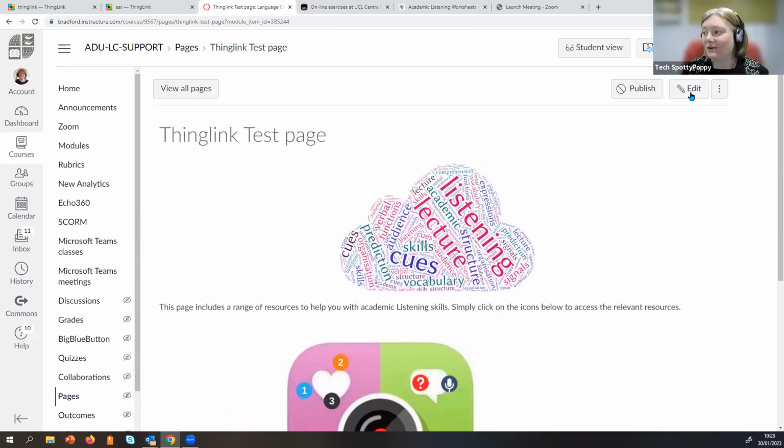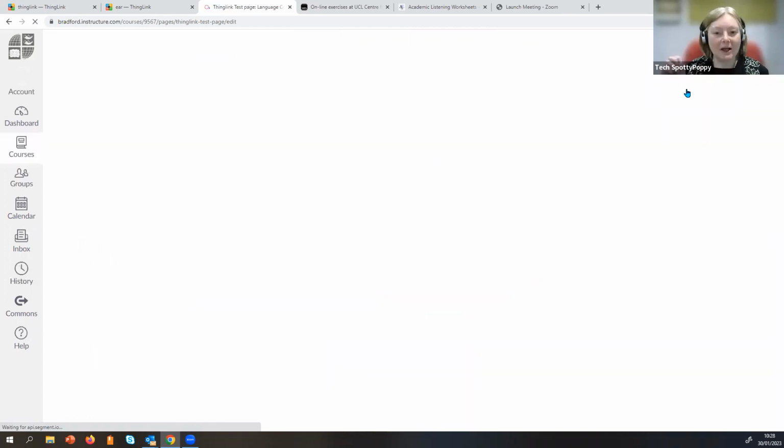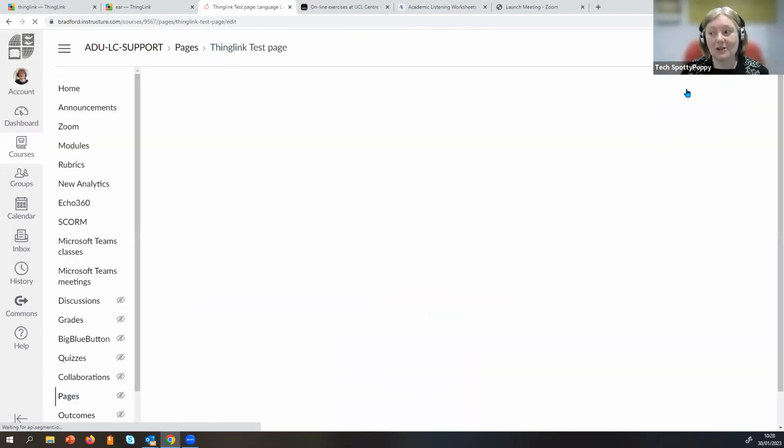Okay, so I'm going to show you. Now obviously I know that this is Canvas and you don't all have the same VLEs, but the principle is the same. Okay, so go to edit. Now, remember that I'm sharing this with an embed code. So how do I put that embed code on there?